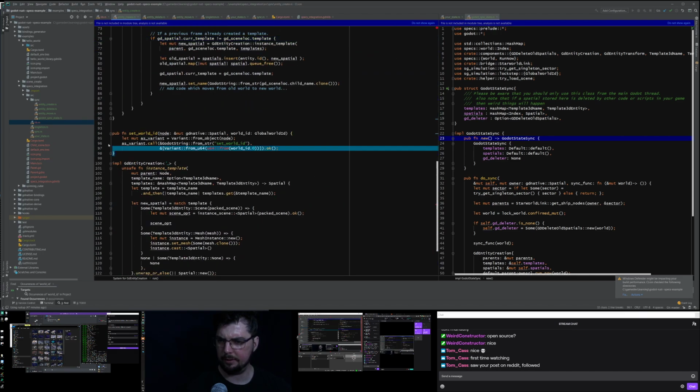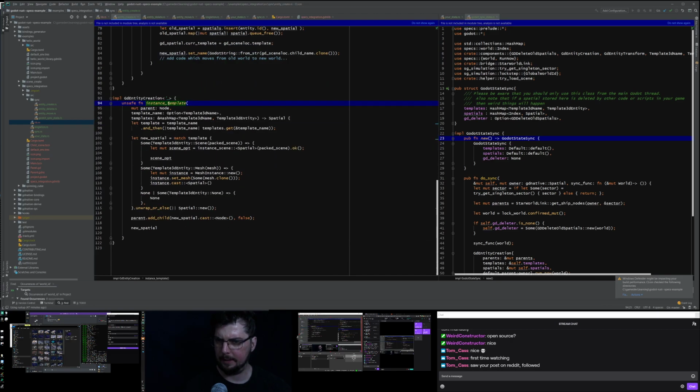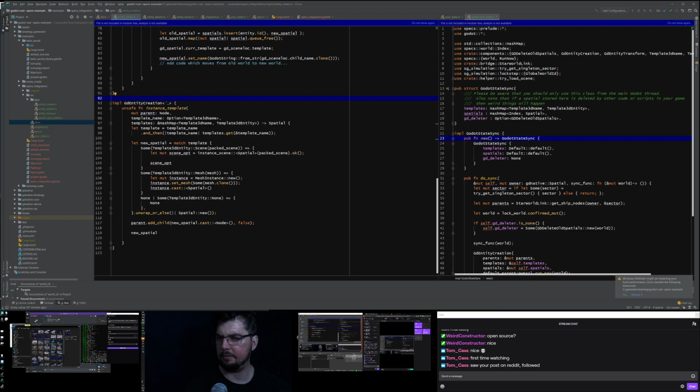We don't need set world ID anymore. And then this is a class to create them. So it's another system. Oh, that's right, it's a helper function called instance template. And it will either create a spatial or a mesh instance. I don't think I've tested the mesh one yet. So that's how things get created in this example.